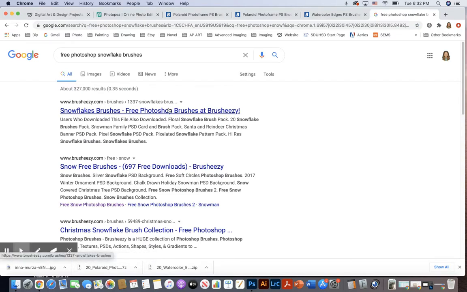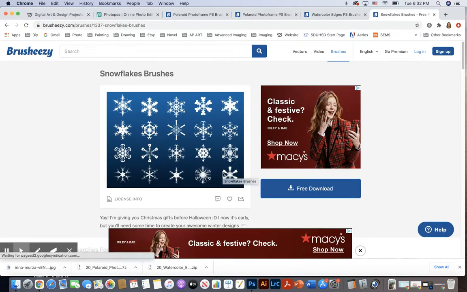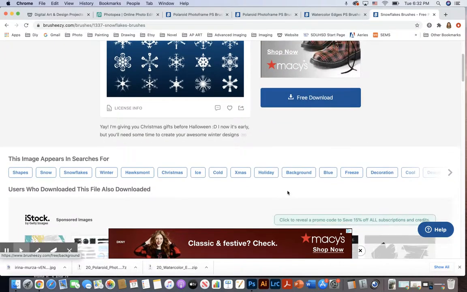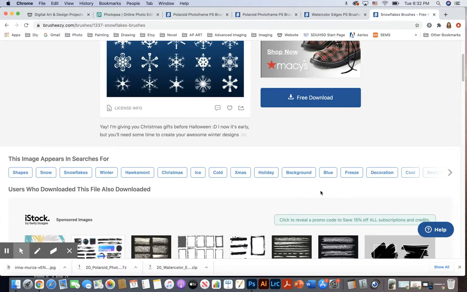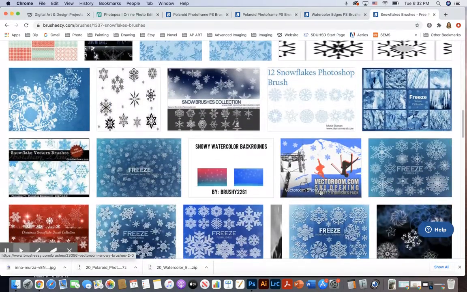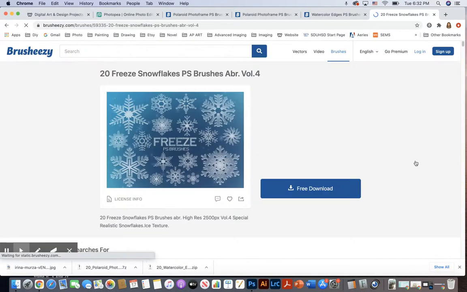Brush Easy is a really good site. It's free and it doesn't require you to make an account. All right, this went straight to this Snowflake brush, and I could click on this for a free download. And if you scroll down a little bit, there's usually some other options. So I could also choose some of these or these. I think I'm going to go with this one.